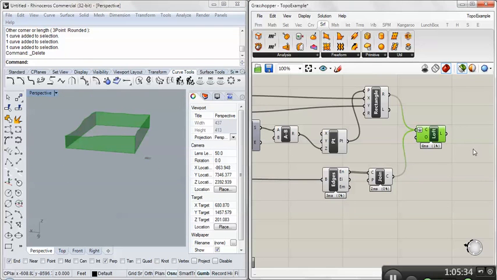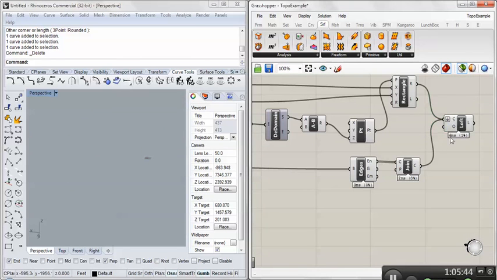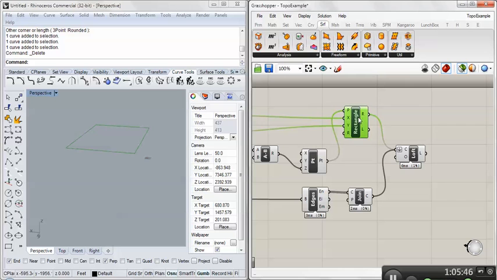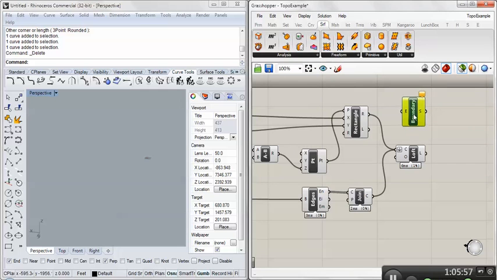So now we have to marry that with the bottom surface. We actually don't have a bottom surface yet, and we do have a top surface. The way you make a surface from a rectangle, it's also under the Surface tab, Freeform, Boundary surface. It creates a planar surface from an edge.